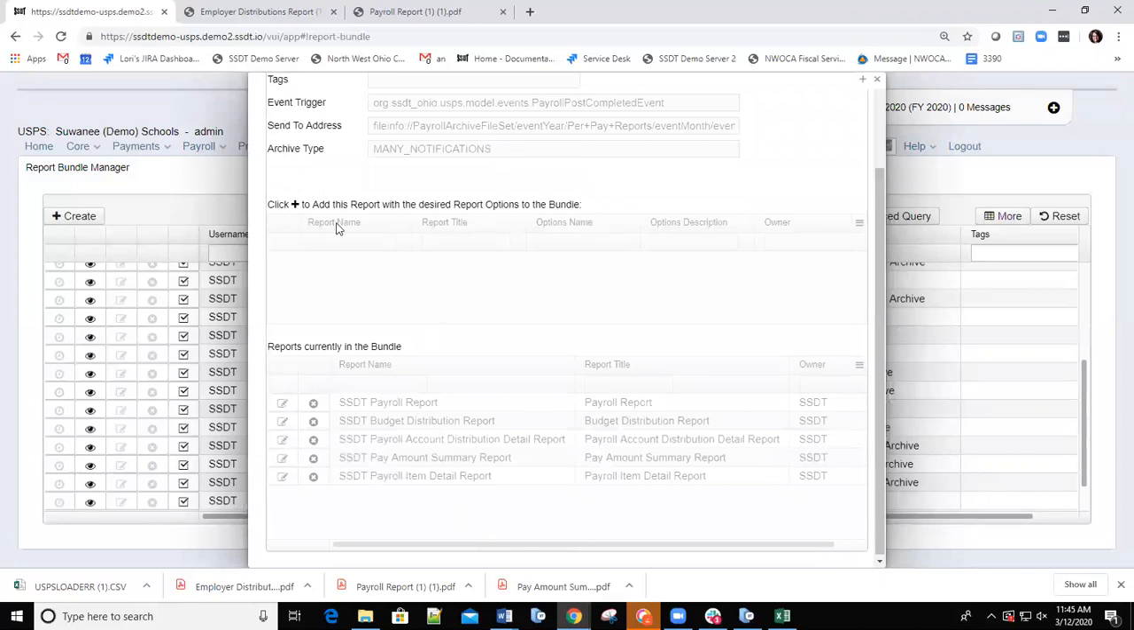Now, you can see up here what event triggers that bundle to take place. The event that triggers it is when the payroll post is completed. So when I posted the payroll yesterday, it triggered all of those reports to go out to the per pay report directory in the file archive.